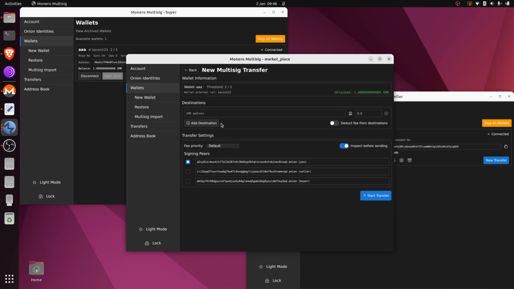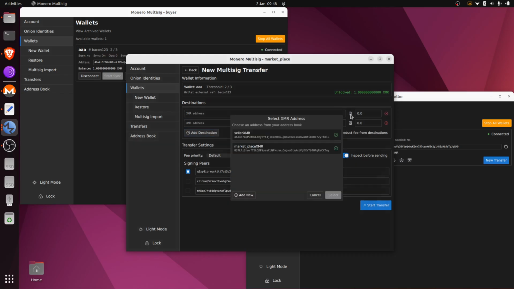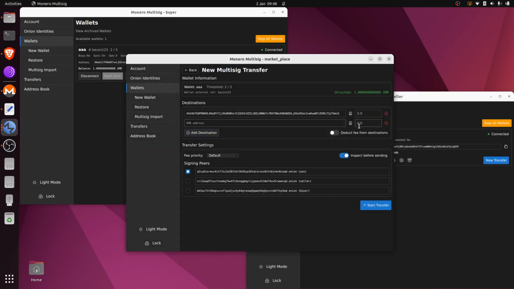We are going to make a transfer with two destinations with the payment for the seller and also a fee for the marketplace. So a hypothetical 5% fee. Given that we want to use the entire balance in the Multisig wallet, we need to instruct the app to deduct the fee from the transfer amounts. And we can also decide which destination amount is going to be deducted the transfer fee.